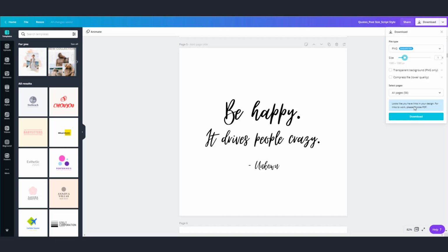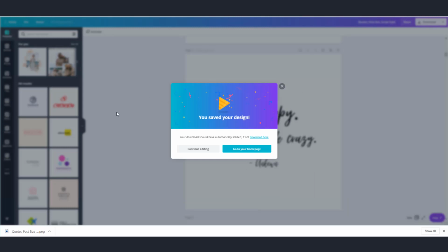Now, before you click this blue download button, make sure you come over here and select the pages. So you're going to scroll down and just click page 5 if you just want to download this image. If you want to download more than this, you can check them all, or just leave it unchecked and do all pages, and it'll download all. But I like to do one at a time. So I'm going to unclick that and click on page 5, and then I'm going to click download. And then you can see it will download directly to your computer.